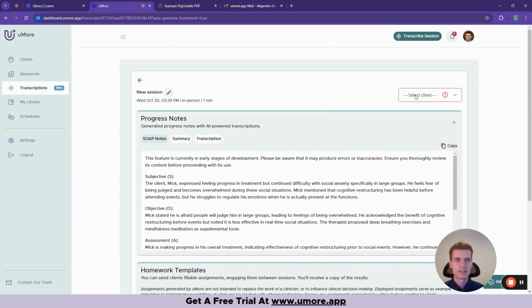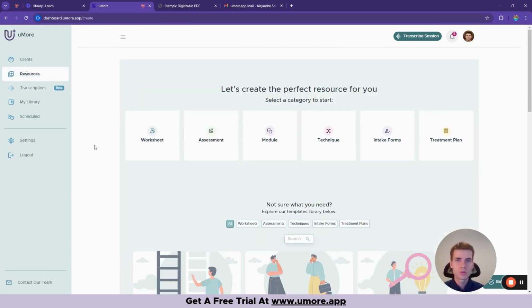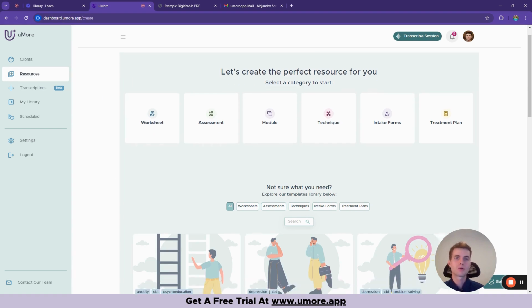We've now completed a lot of that admin. We just specify who it is that we've seen, and we can then go back. And here you'll have a list of all of those different transcriptions, the SOAP notes that were generated from those meetings. Now, in terms of the homework, we have a lot of different available tools that you can use to send your clients. It's not just worksheets, but also assessments, intake forms, and also treatment plans. And I'm going to very quickly show you what those look like.